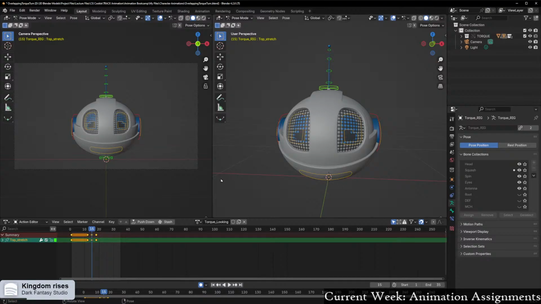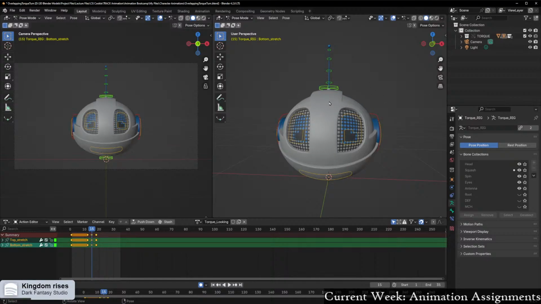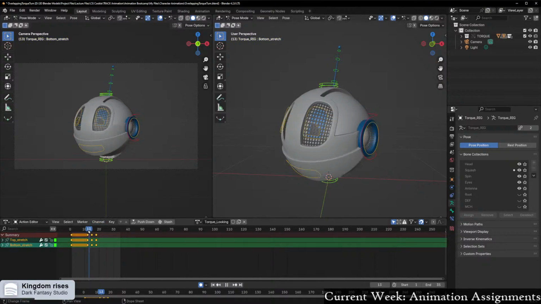Actually, you know what? I'm gonna Alt G both of these, because I think I am using the wrong pivot point. Actually, no, I was right. Okay. It was supposed to be median. I just have median by default. I don't know why some people use a different pivot point option by default, but what do I know?